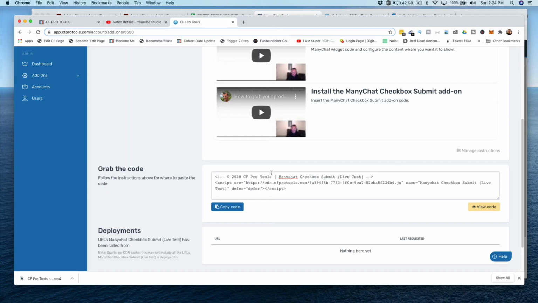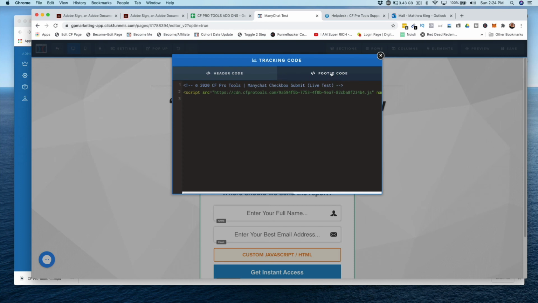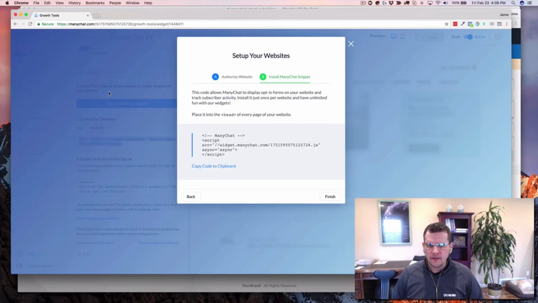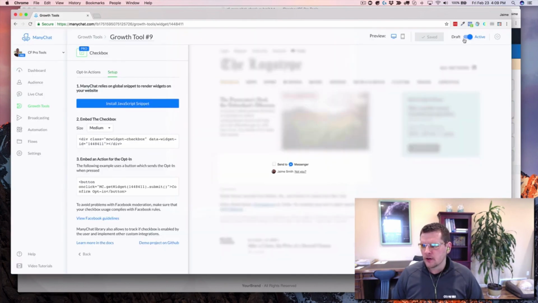Okay, and the only other thing that you guys need to do is grab that text or that code snippet from CF Pro Tools in the app version. Make sure to copy that out and put that right over here into the footer code settings, and you guys should be all set. And then save your page. Make sure again that your ManyChat snippet or your ManyChat widget is set to active.